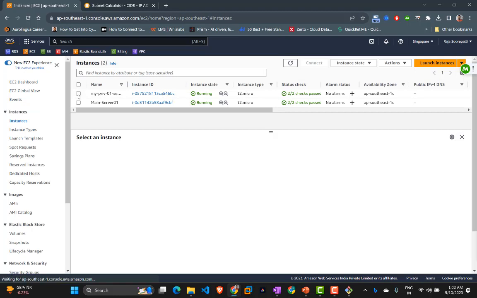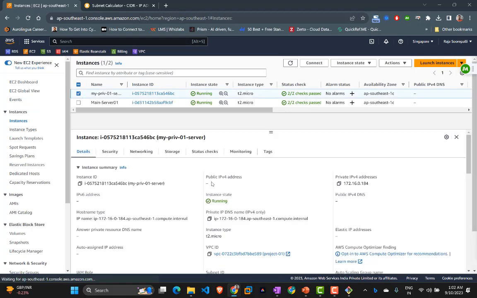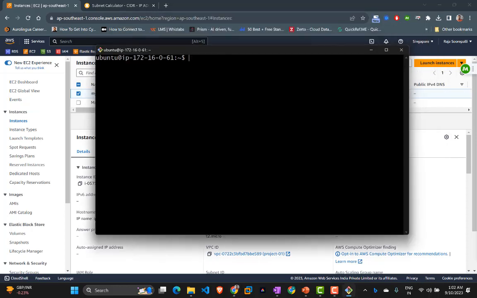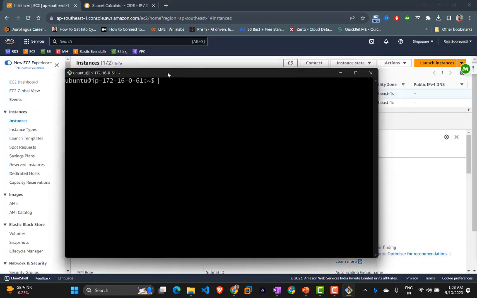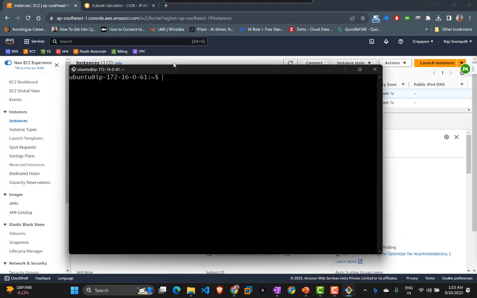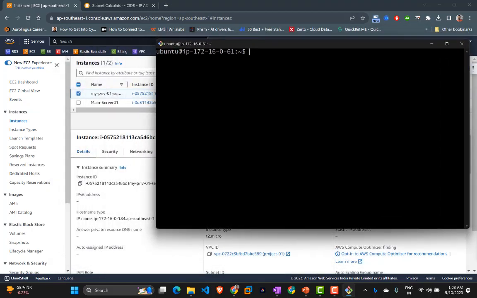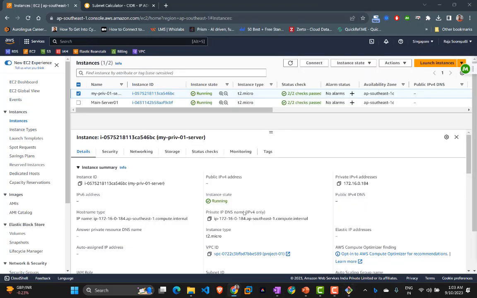If you select the private machine, there is no public IP address because we did not allocate one, and a private subnet does not contain any public IP address. It is showing 172.16.0.184. So how can I connect to this machine? You can create a public subnet virtual machine or EC2 instance. This is considered a jump server, or you can consider it a bastion server. Using this machine, you can connect to the private subnet EC2 instance through SSH.